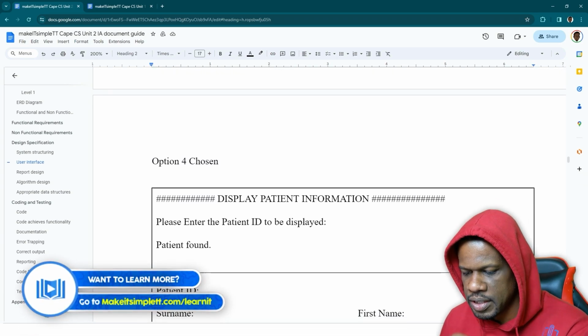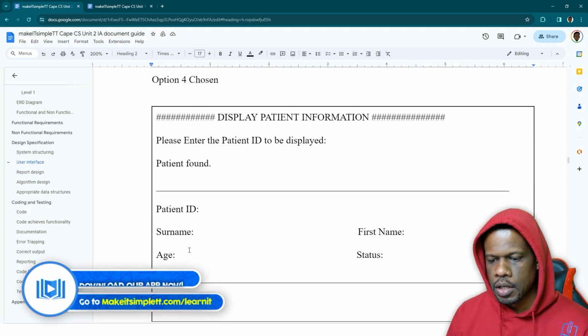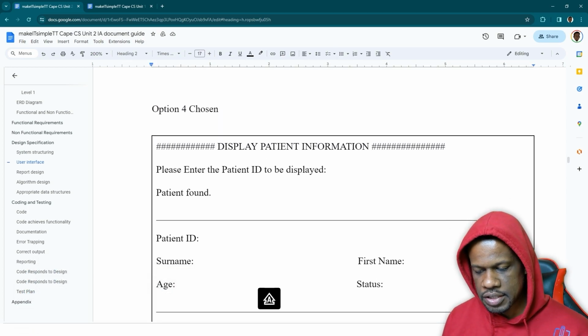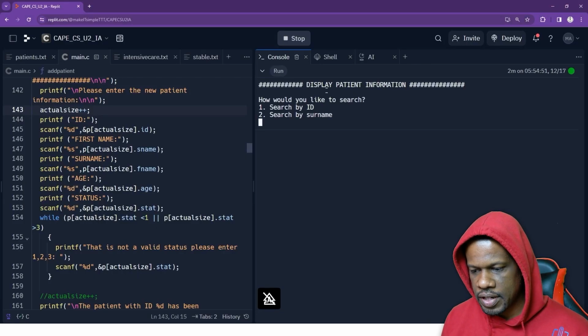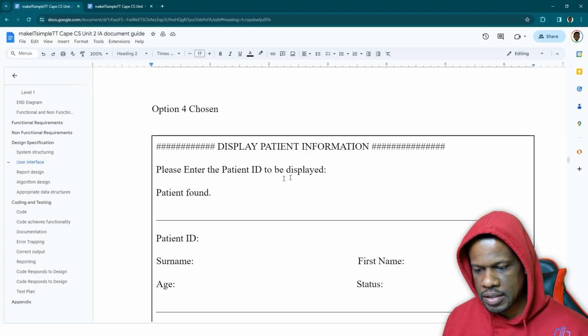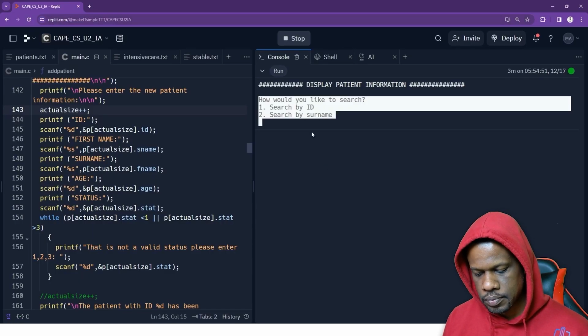Okay, so I'm going to have to update this to match. This is where you're going to have to update your user interface to match what you actually did, because this is important. I have entered the patient. Which patient would you like to search for? How would you like to search? By ID or by name? And I didn't put that in the display information. So I'm going to put that in.